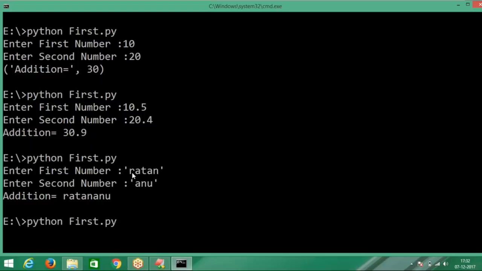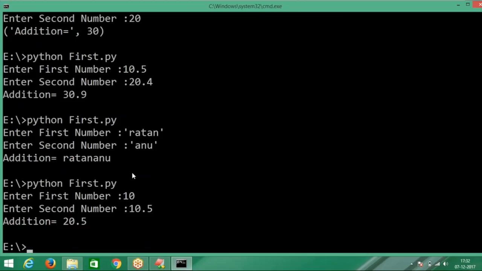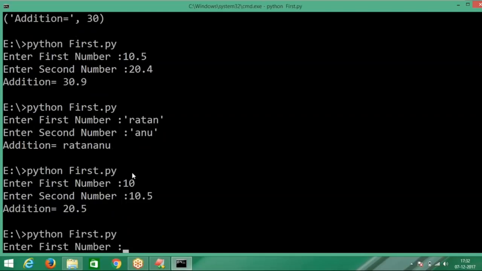For example, run first.py and enter a number. Enter 10 here, and I enter 10.5. Which formats are these? One is an integer, one is a decimal, right? Because one is an integer and the other is a decimal, both belong to the number type. It means it is possible to combine data of the same data type, right? That's it.